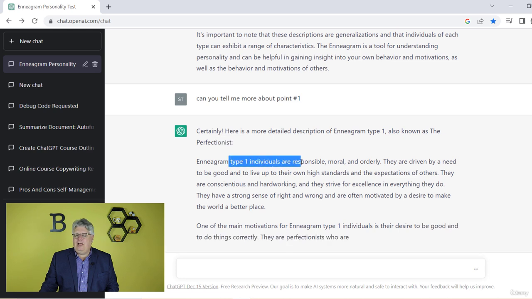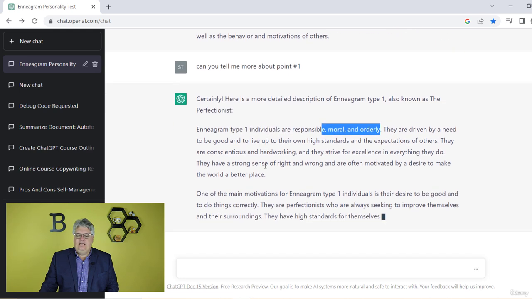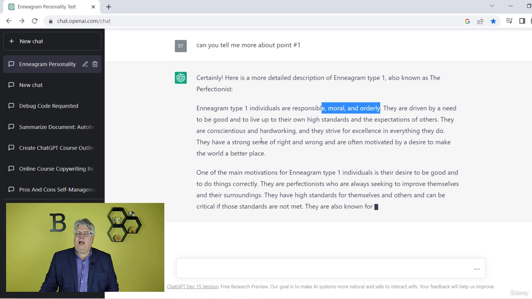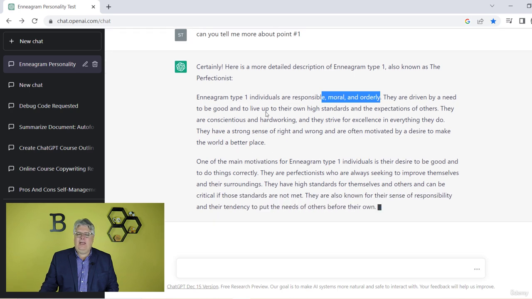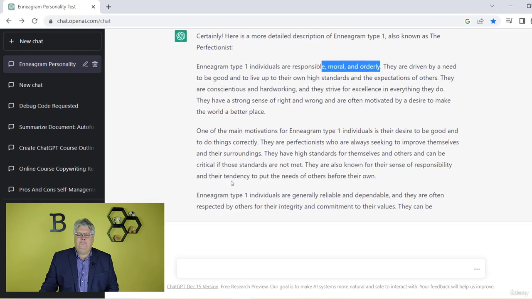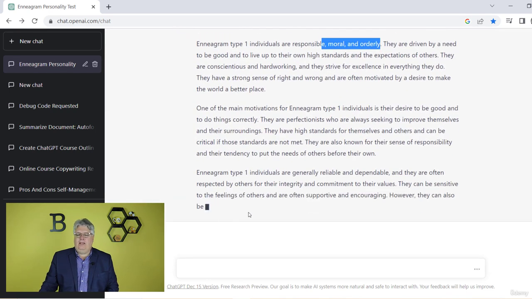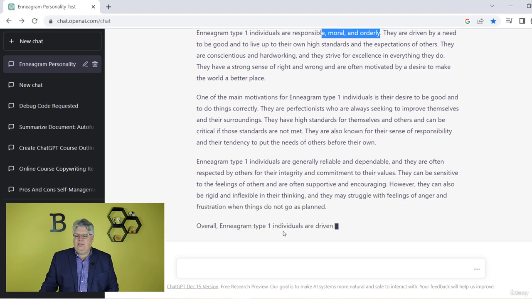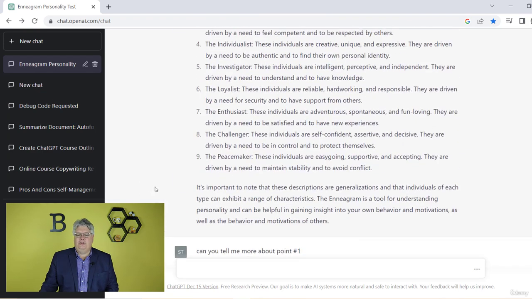Type 1s are responsible, moral, orderly, all this. This is just giving me a little bit more on that, and I could ask it to expand on that. Or I could say, could you expand on all the points in there as well? And it would expand on all the points. See, this is getting me even more information. They're driven by a strong sense of purpose, drive, whatever. That's number 1, the perfectionist, right?